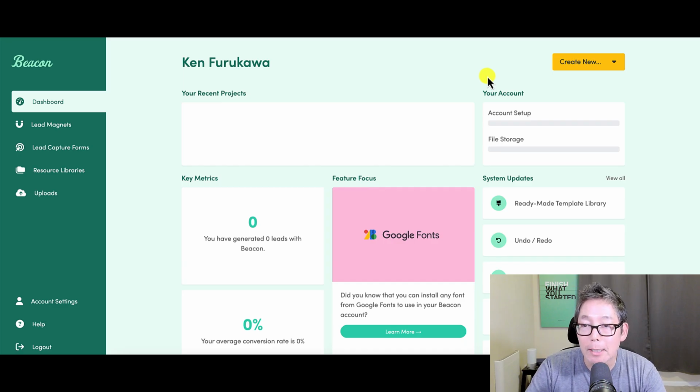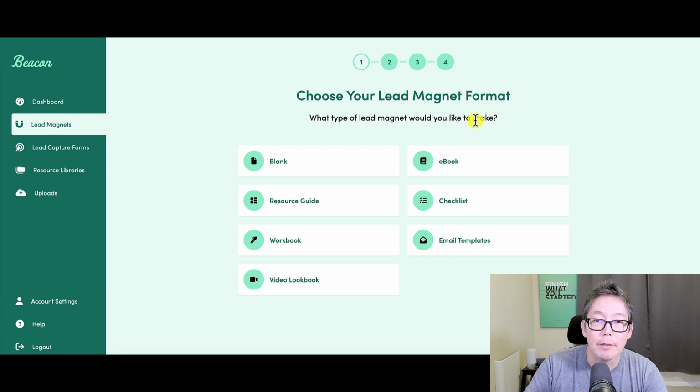I like it just because it's really simple to use. All you have to do is go to create new. You see right here, it says lead magnet. So you're going to create a new lead magnet. And then you walk through this wizard. So step number 1, choose your lead magnet format. Is it going to be blank? Is it a resource guide? Is it a workbook, a video lookbook, ebook, checklist, or is it email templates?